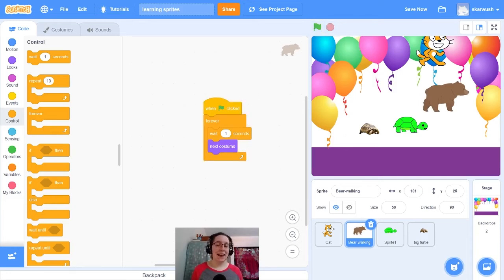We can even edit this script further by clicking in that white input area in the wait block and changing it to, say, 0.5. This will increase the speed with which it will change costumes, but hopefully not make it as fast as what it was doing before. Let's see. There we go, a nice leisurely stroll. Okay, and there you have it. We've created a script that will make our sprite change through its costumes.